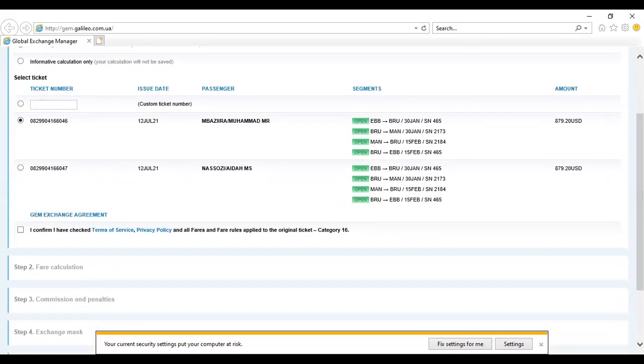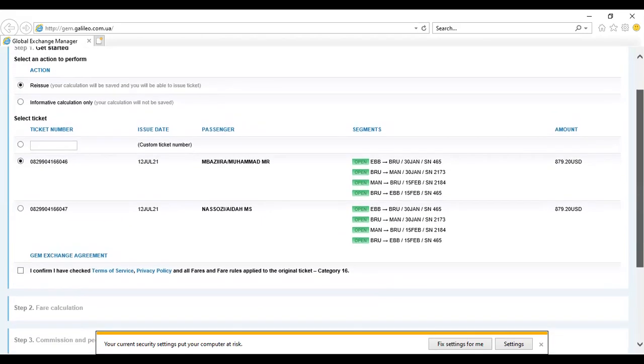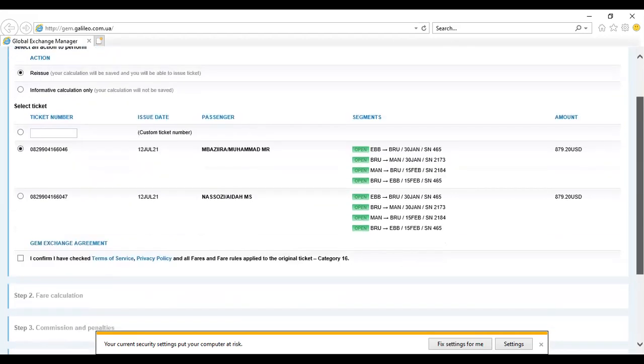Just to inquire with you. Okay. Please go on. Okay, let me continue. Select the ticket number I want to reissue. I agree with which one is that? Please go up slightly. Terms and conditions. Please mute yourself.